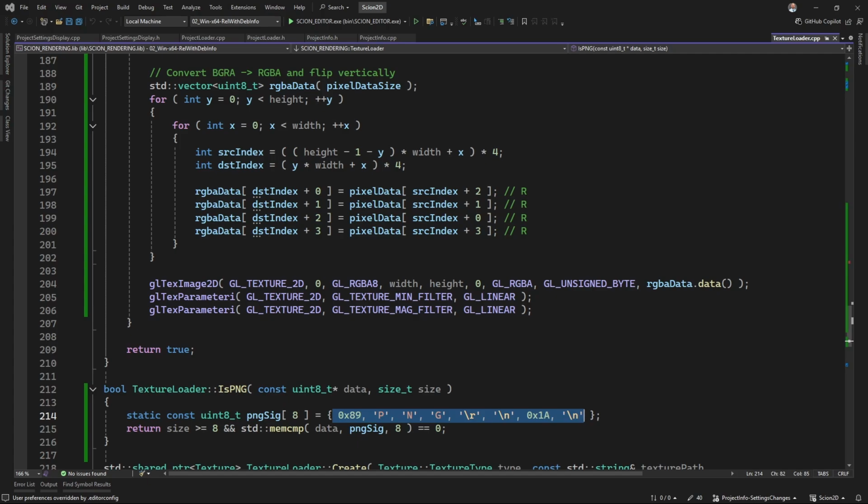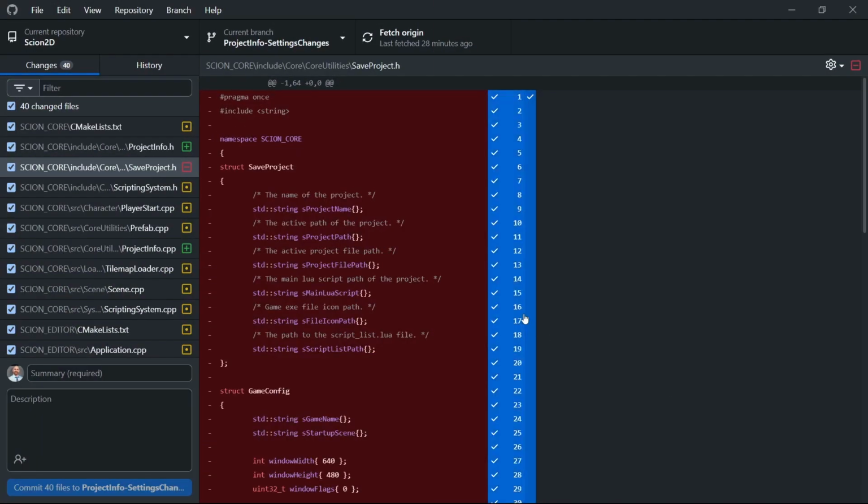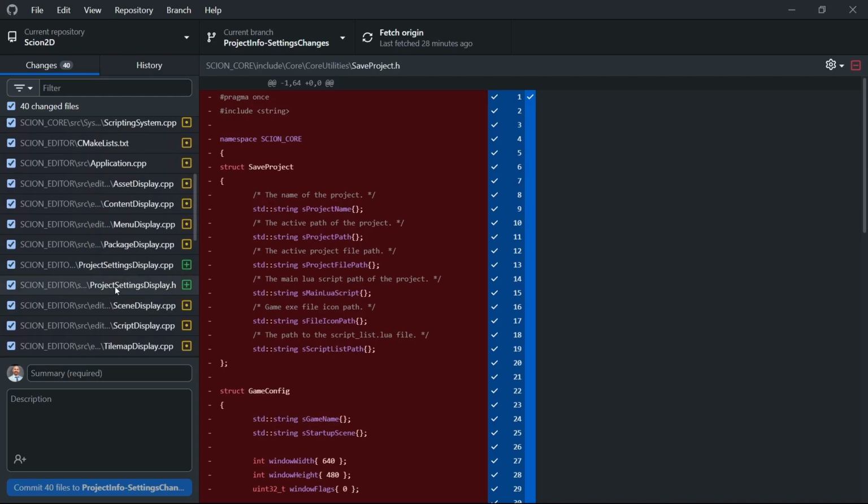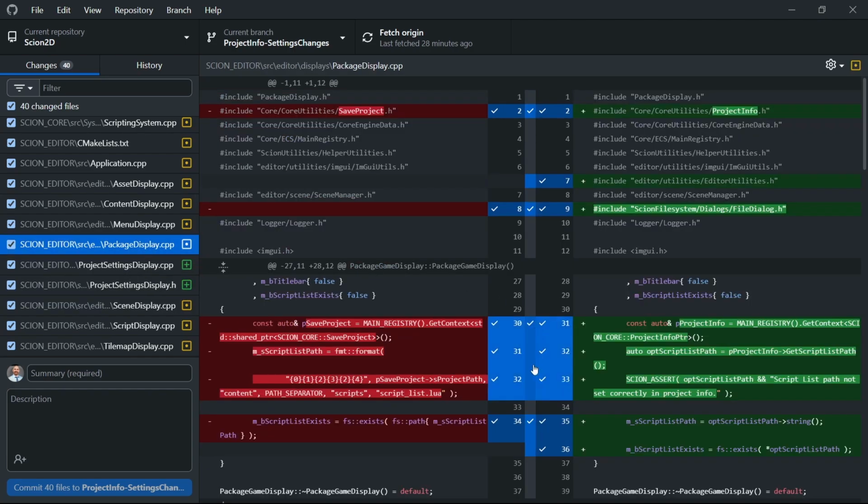Awesome. So there's lots of changes to accommodate the removal of the save project. So let's go back here. As you see here, there's lots of changes. I added the new project settings display stuff. The package display had to be changed, as you can see here. This is what I meant by the path.